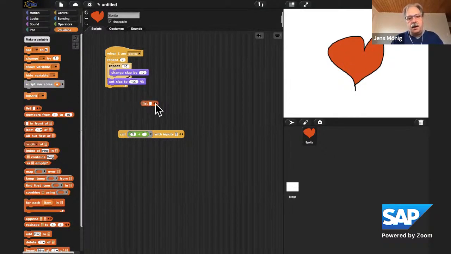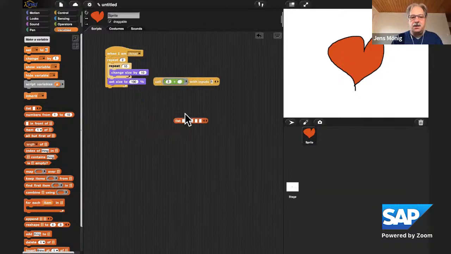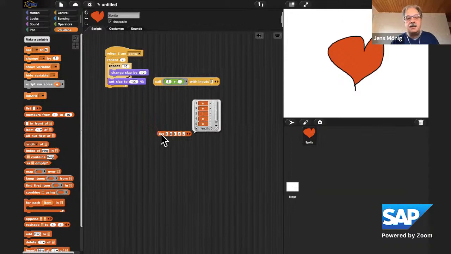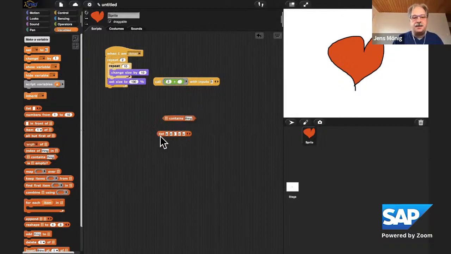This is a block that makes a list. I can expand these, and now I'm getting a list of a bunch of items. So I can say, okay, the vowels in my alphabet would be A, E, I, O, U. Now I get a list of vowels. And I could, for example, check whether a letter is inside that list, is contained in the list.